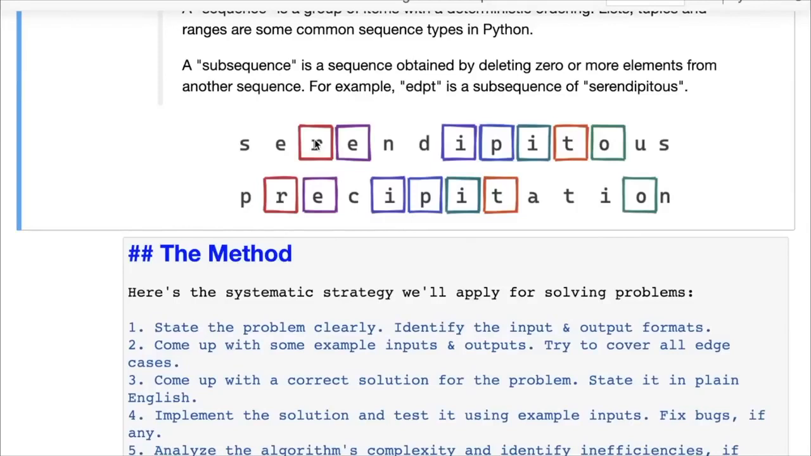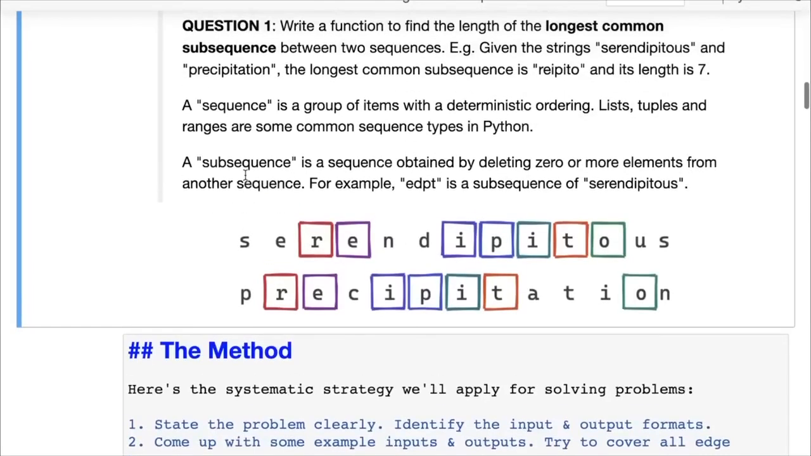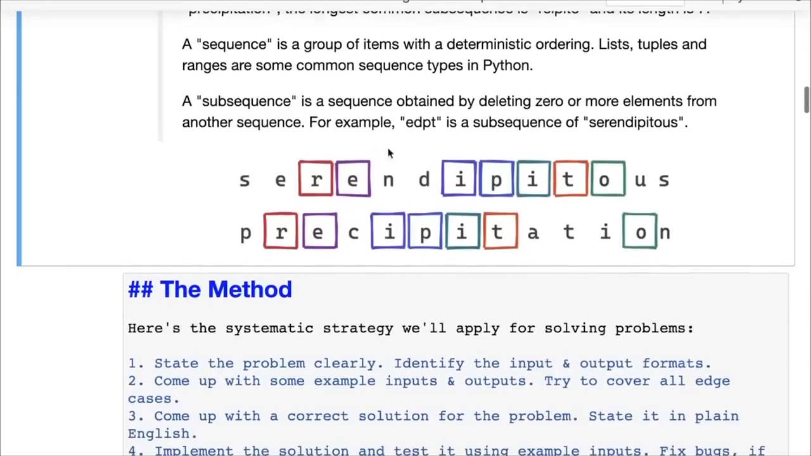Now, the longest common subsequence, as the name suggests, is the common subsequence between the two sequences which has the maximum possible length. And you can verify this. You can try different subsequences and see that REI, PITO is the longest common subsequence between these two strings, these two sequences. And its length is 7.